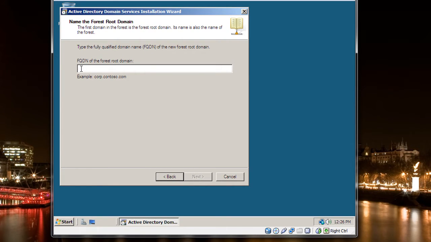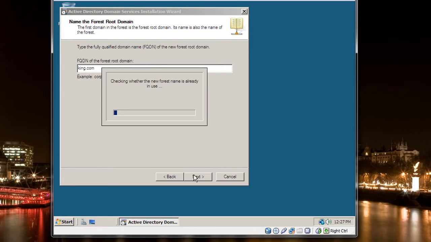Okay guys, so now we have to choose a fully qualified domain name. I'm going to choose king.com. The way this works is that com will be the forest root and king will be the domain tree. You don't have to put .com, you can put .local, or anything else. But organizations tend to have .org, .edu and .com, and it's this way so as to work with the way DNS works on the web. Now I'm just going to click next here, and it's going to check and see if the forest name is already in use.